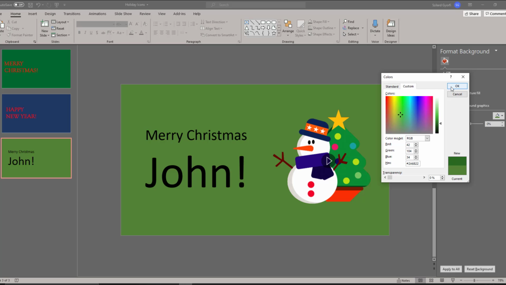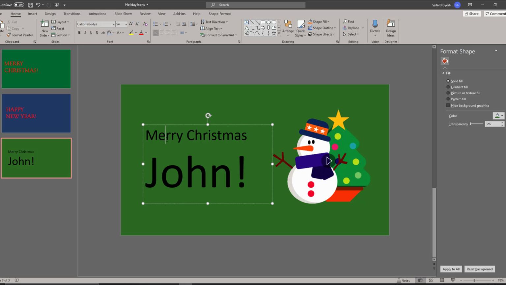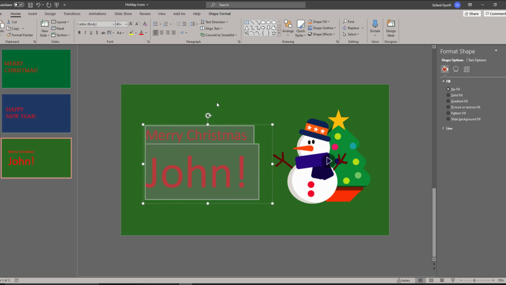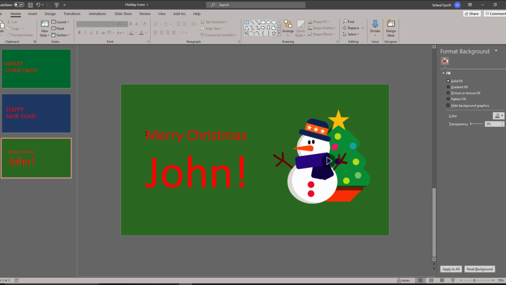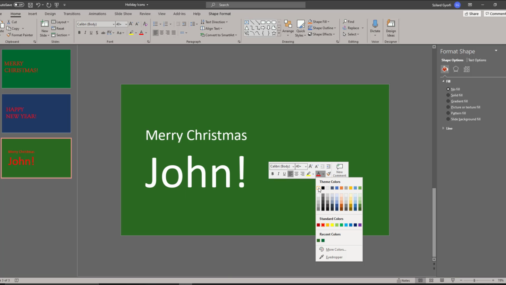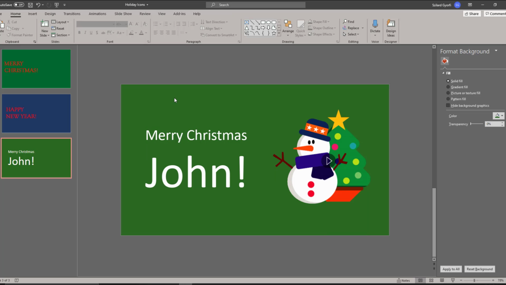Yeah, something like this. Okay, now let's change the text. So I want to change the color of this text. Let's see how it would look on red. Well, it's okay, but I think it's going to look better if we make it white. Okay, white text. Looks pretty good, don't you think?